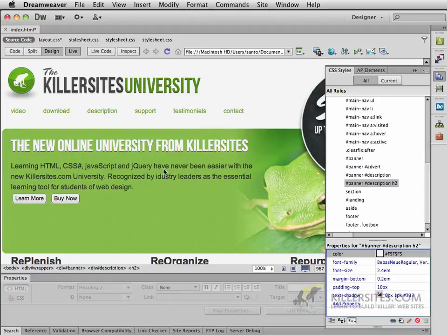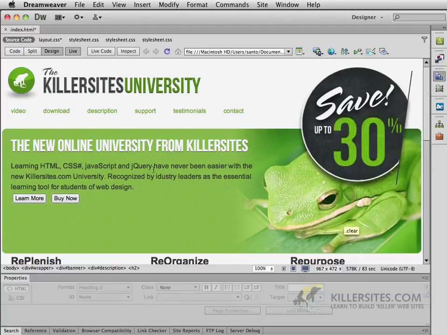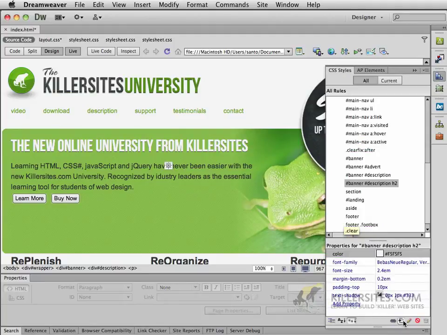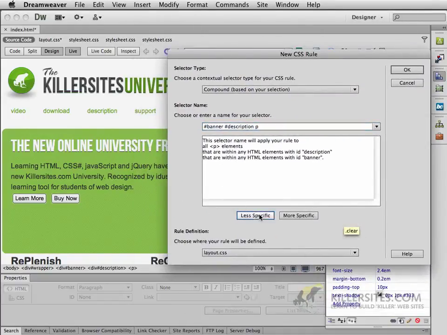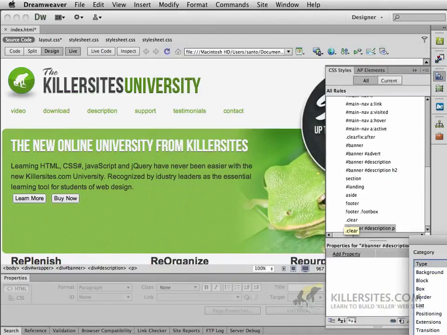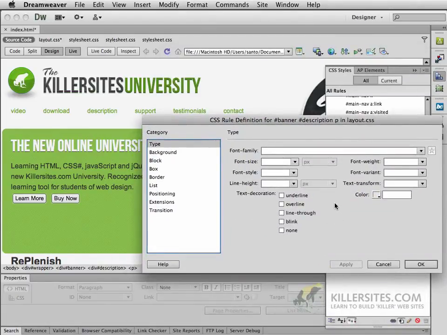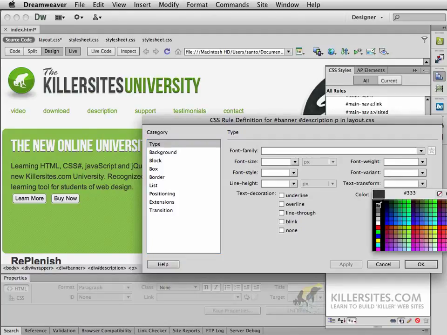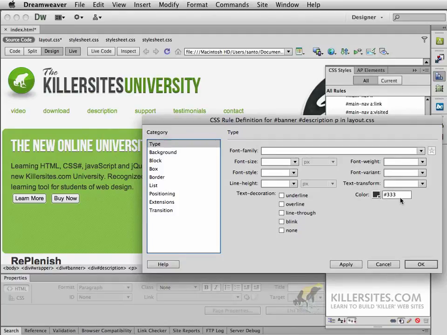That's good. Let's now deal with the paragraphs that are inside this area. So I'm going to put my cursor right here, and we'll go to the CSS and say new CSS rule. So less specific, banner description paragraph. Let's click OK. Now, the banner description paragraphs, we're going to leave the same text that we have here. However, the color, just to be on the safe side, I want to make sure that I'm using 333.